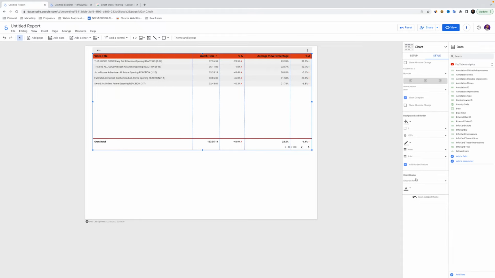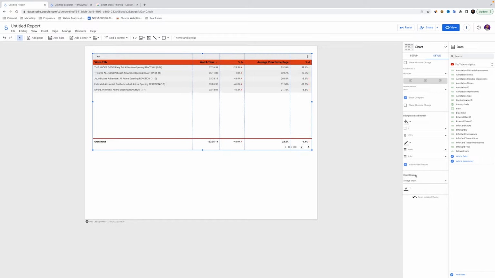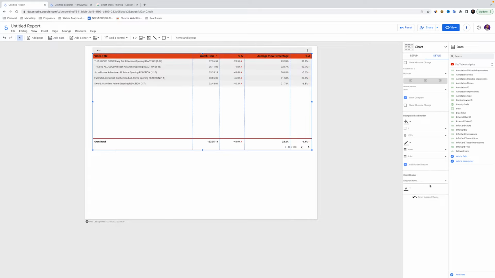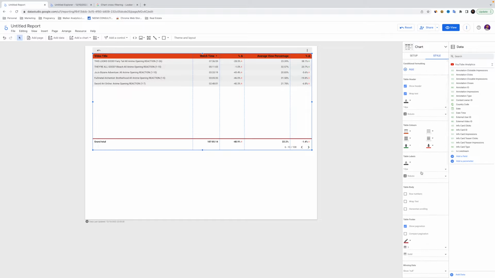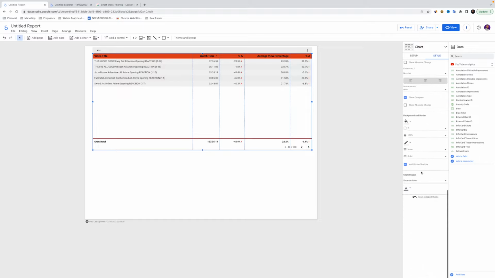And then you can have the chart header, which shows on hover. But you can choose it to not show it at all, or to always show it, or to show on the hover. And you can choose the header font color as well. And that is it for styling.